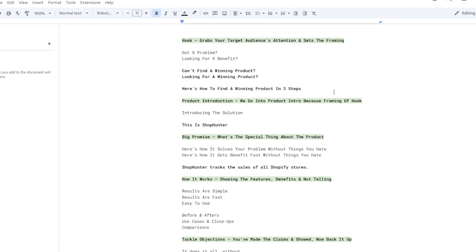Okay, so let's see what we've done here. We've grabbed the attention of who we want to be selling to, or who our target audience is. It's very specific. Like, here's how to find a winning product. We're obviously speaking to a certain audience here. And then in 3 steps, right? So here's how to get your desired results fast.